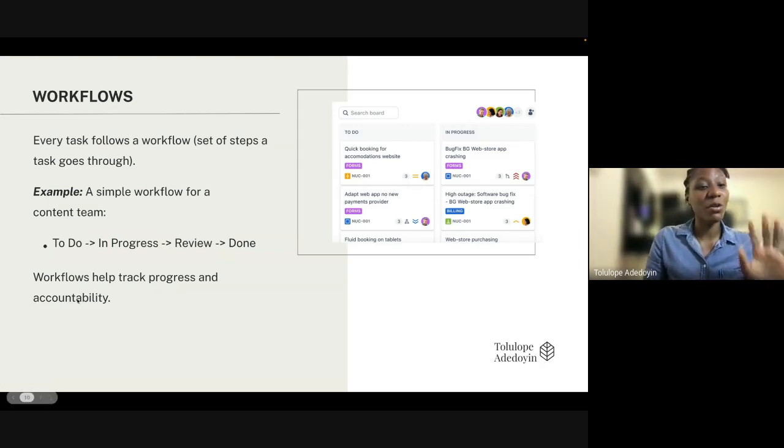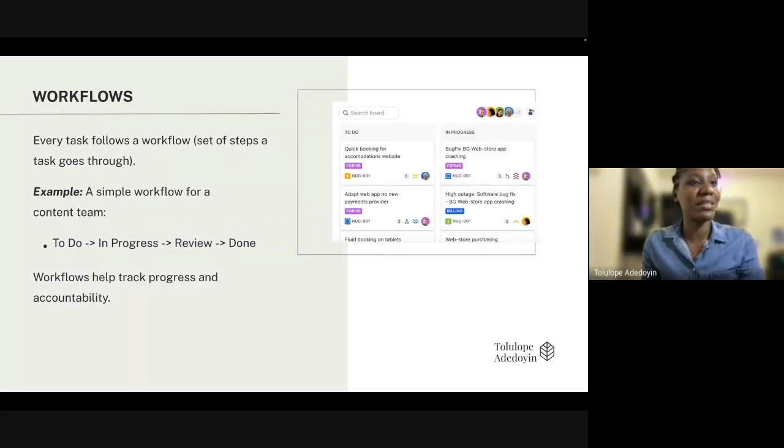All right, so a workflow helps to track progress and accountability. Just like I said, you can know how many days this particular task took before it was picked, how many days it was in progress, how many days it was in review, and when it was done. So it's a workflow. Your workflow doesn't have to be limited to this, right? You can have more than this, depending on your team or how the team runs.